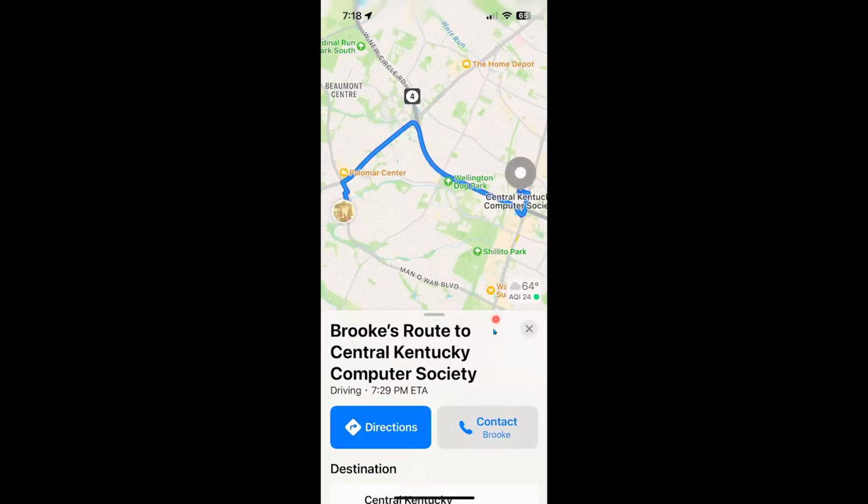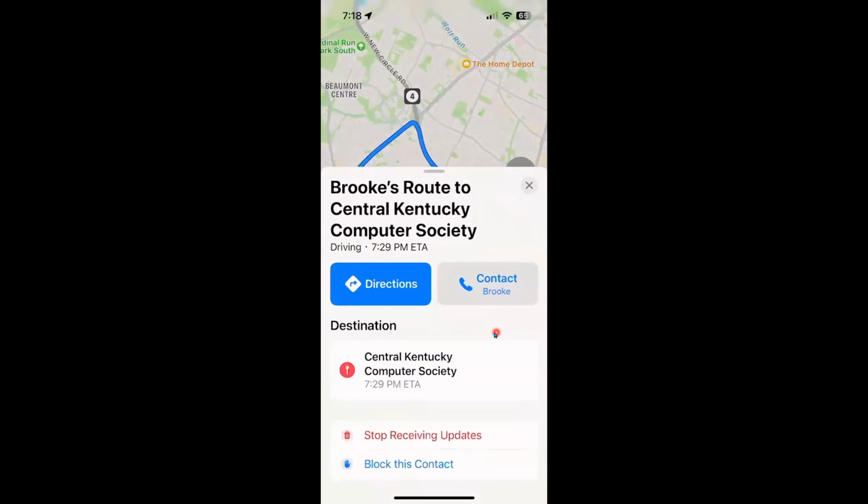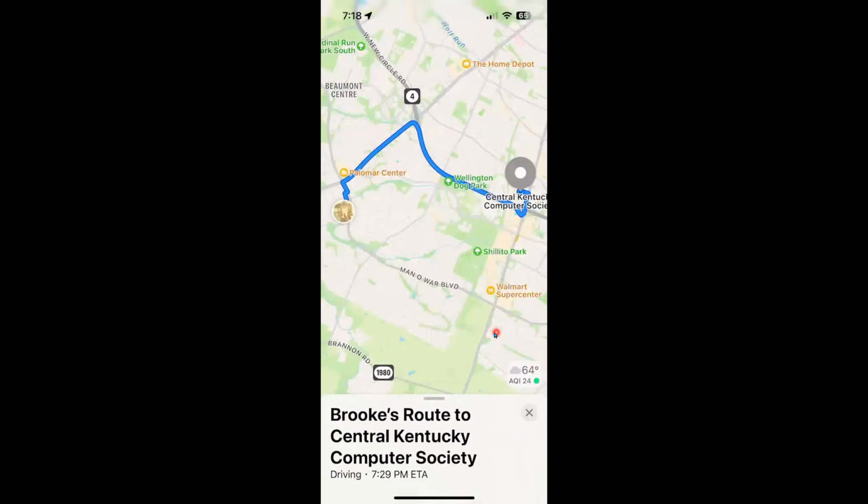Pretty neat little app. And let's see. That's about it. Any questions on that? Okay, I'll stop sharing then.